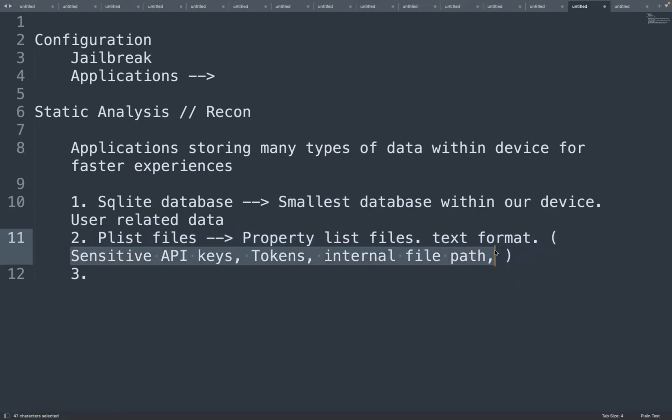If they are using some kind of third party applications, they might have their own keys, and those specific things will be stored, majorly in plist files, and we will be expecting that particular type of sensitive data within plist files. In the SQLite database, we'll not be expecting those kinds of things, because there the user related details will majorly be stored. So that is what we'll be seeing within the SQLite database as well.